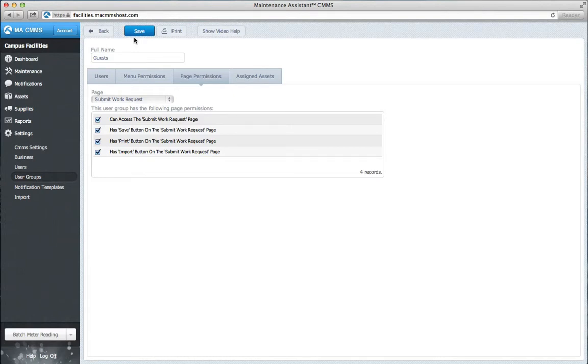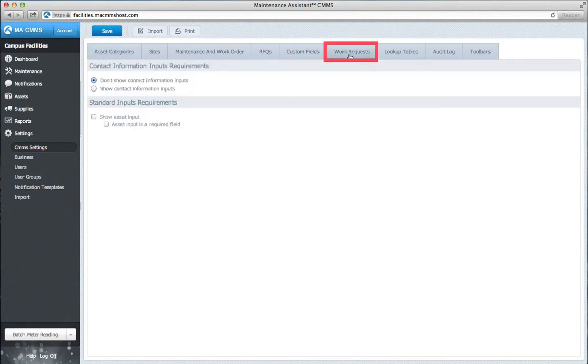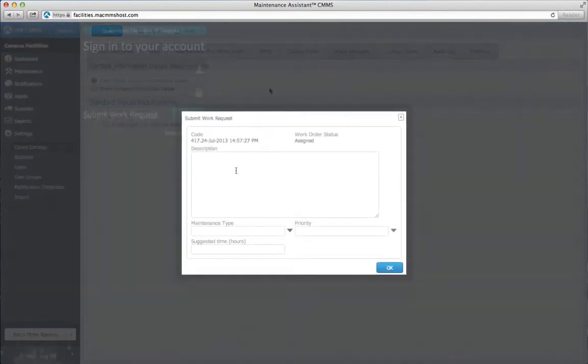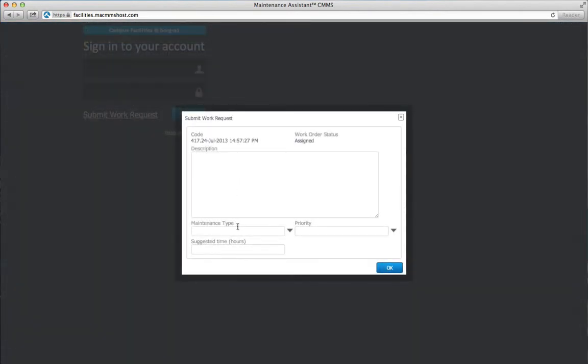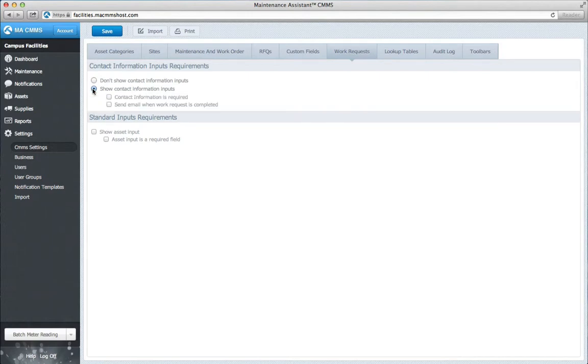The second step is to configure exactly what information our requests require. I'll navigate to CMMS Settings and then Work Requests. By default, all guest work requests contain only description, maintenance type, priority, and estimated hour fields. However, if additional fields are required, we can do so in CMMS Settings. Here we have two options.